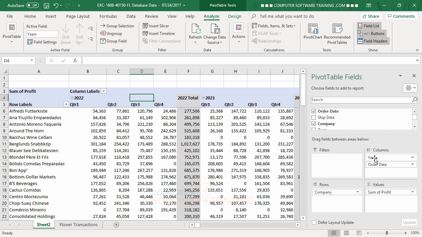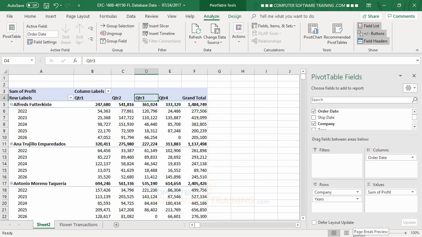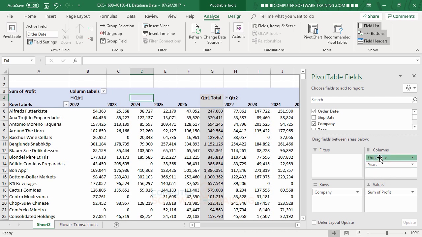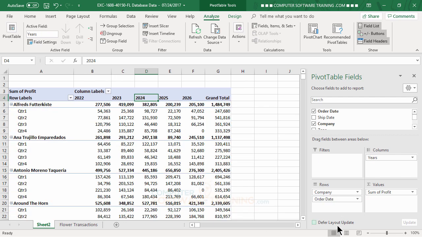So we can take the years, drag it underneath the company, and get that. So now we can actually see that for Alfred's Futterkiste, 2022, profit first quarter, second, third, fourth, and then total for 2022. Not bad. Now, if you want to flip this, we can take the years, put that up there, take the quarters, put it down here, and make it look like that, if that makes it easier. To me, I kind of like this way better for the years, and then I can see the quarterly breakdown if need be. So I can actually see that in 2022, these are the 4 quarters that gave us $277,000 in profit for Alfred's Futterkiste.